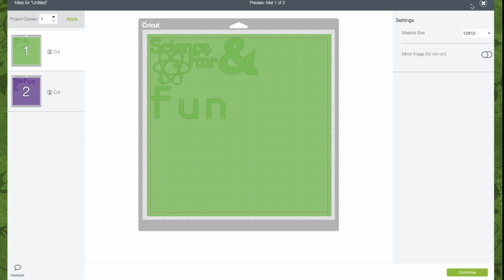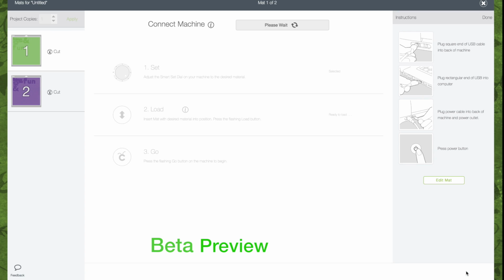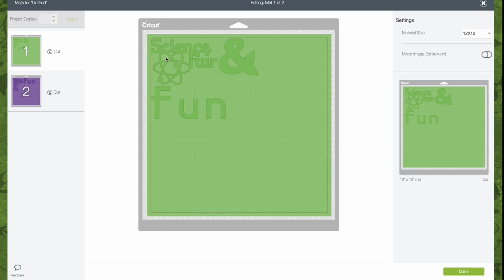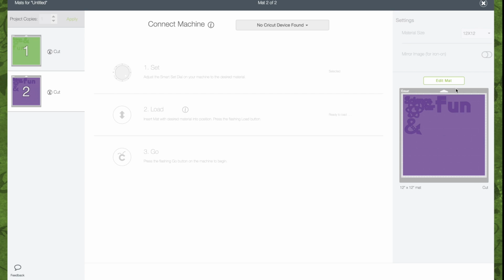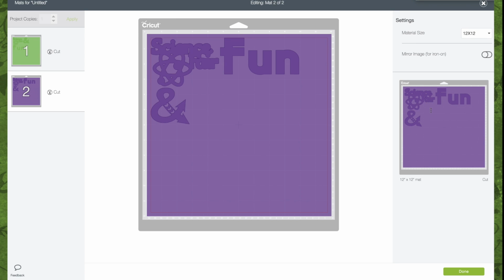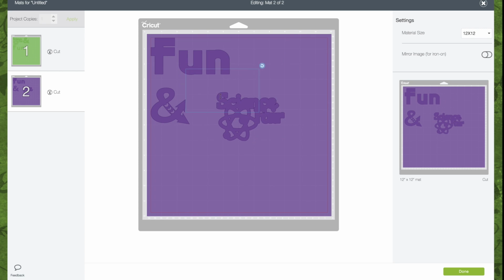this is what it looks like. I don't have my machine hooked up right now because I'm at a different computer, but I wanted to show you the mats. After you click continue, you can still change and edit the mats. If you're new, it shows you how to do everything over here, but I can click on edit mat. And while it's cutting out this green mat, I can go over here and edit the purple one. So I can move it around. I'll have something to do while my green mat's cutting out.